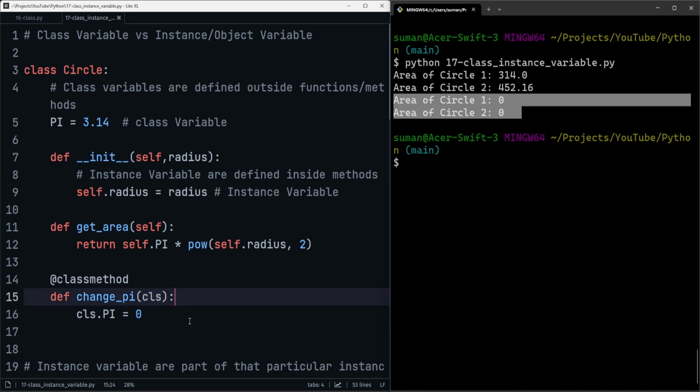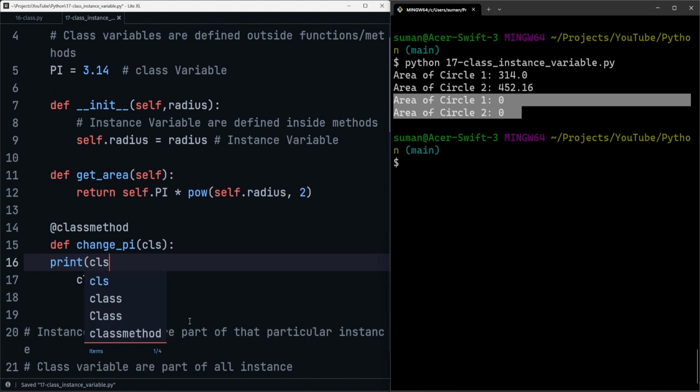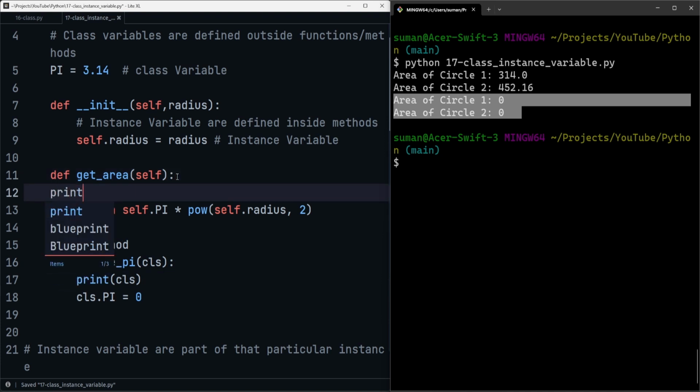Let's do one thing, let's print this class, okay? Let's print this class so that we know that there is a difference when we are using the variable. It's not just that we are changing the name, but there is a difference. So we'll do print self, okay?